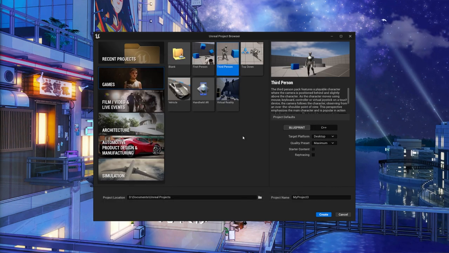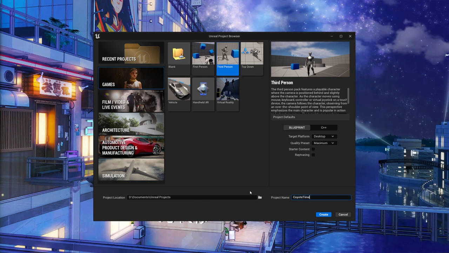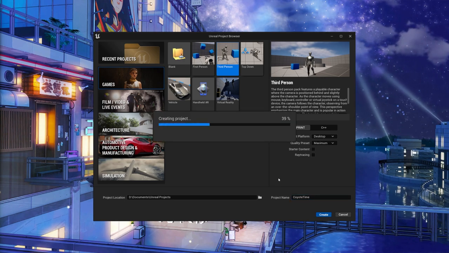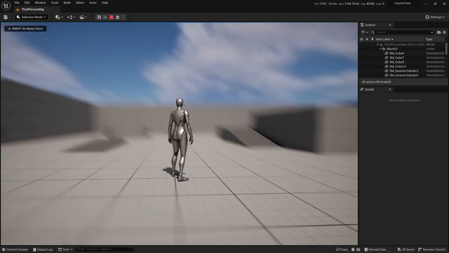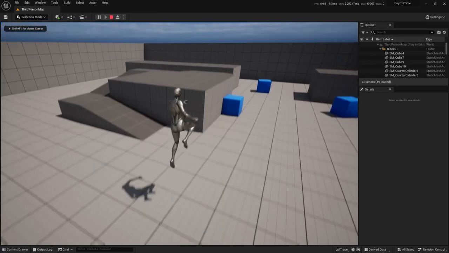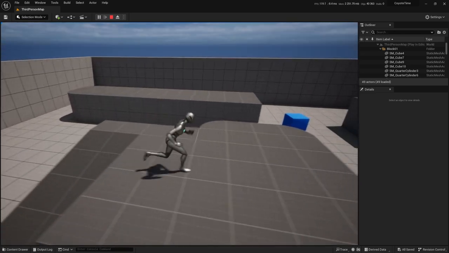First, I'll just create a third-person project. It's the easiest to work with. It will be easy to see. I'm giving it the name Coyote Time, and let's create the project. Here's the project. If I press play, I should have a character that already moves and jumps. So let's get into Coyote Time.